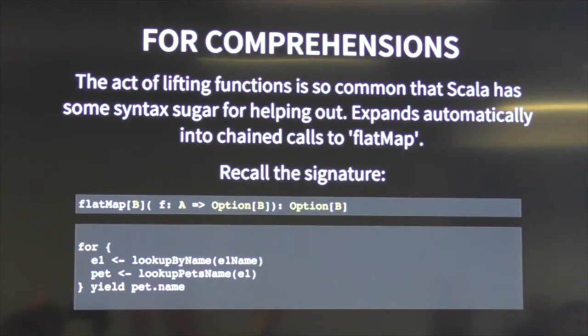You can think of each of these values as being flat mapped over their previous values. It allows you just to create a nice sequence of operations. Everything's explicit, but it's still the same functions underneath. It's still flat map. So you get all of the benefits of that. So if this first function failed, the result of this whole computation would be nothing, would be None.